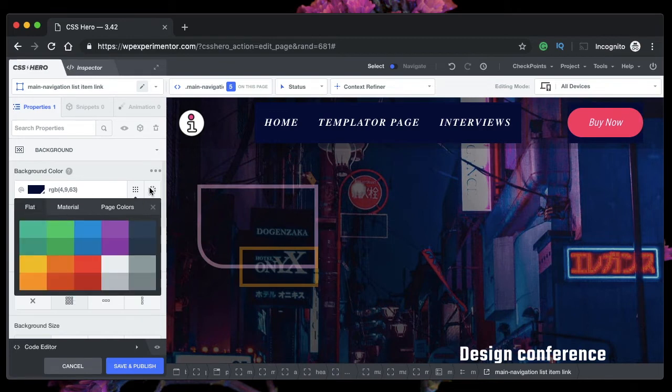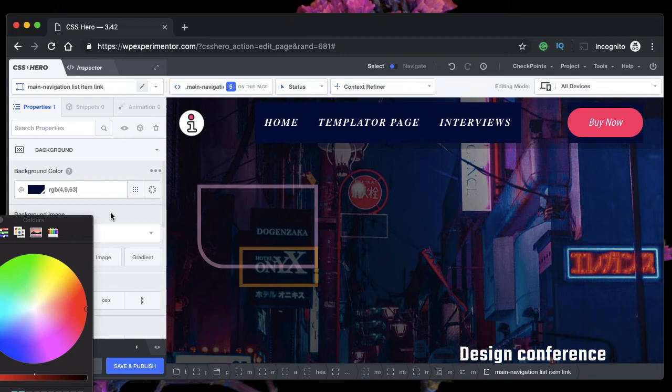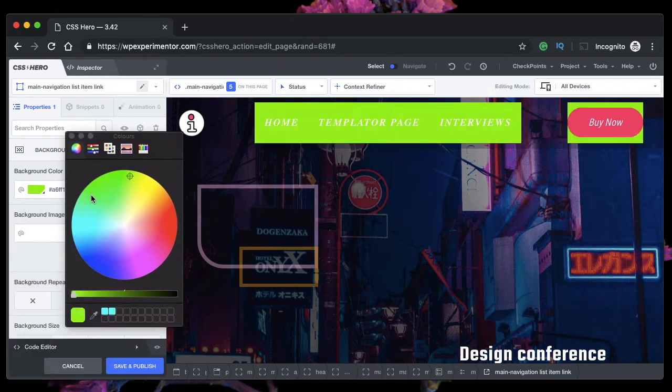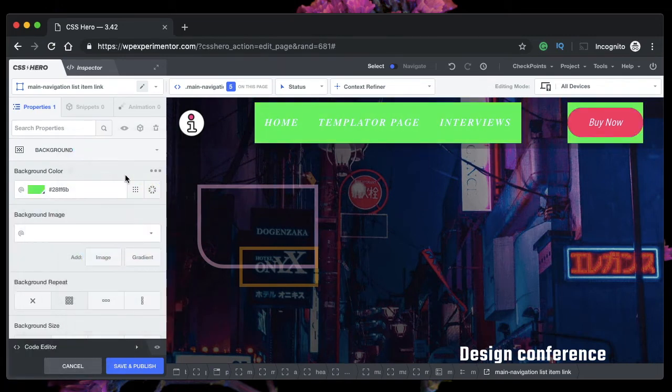You can also pick from the color wheel if you want to. So just choose any random color if you want to. So once you change the property, you can also reset the property from here.